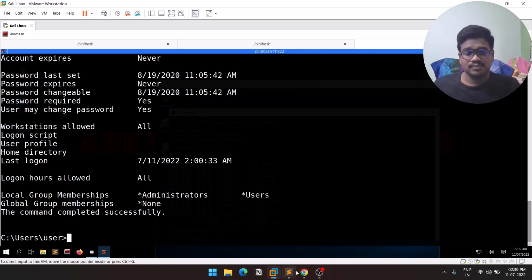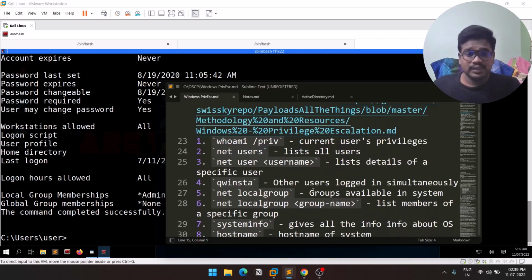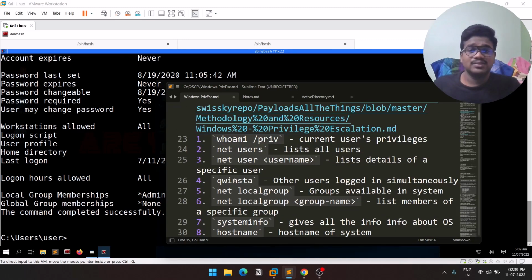Okay, so that's the thing. Those are simple things, guys. You can see qwinsta. Sometimes you might also want to see, if you take Active Directory computers or anything like that, within a system two or three people might be logging in at the same time, so there is a chance for that.